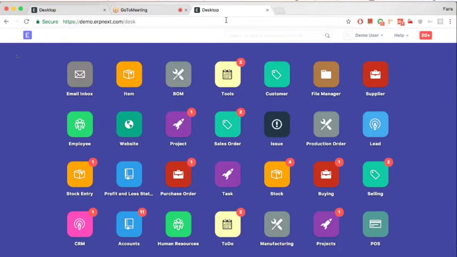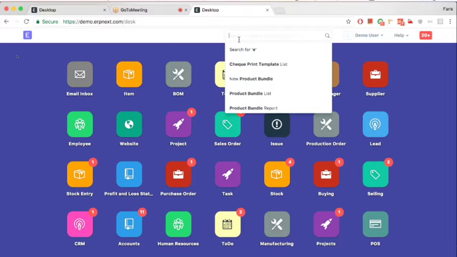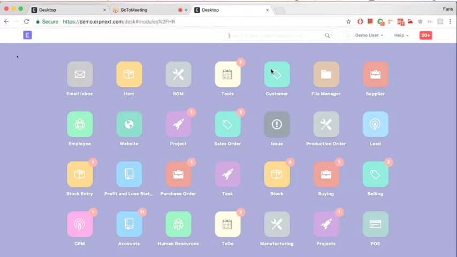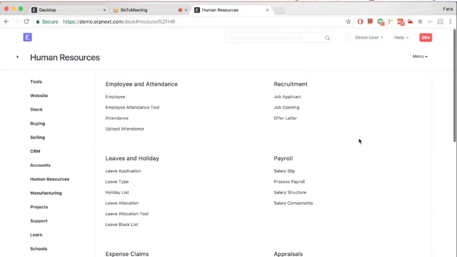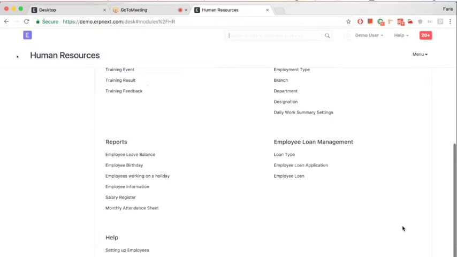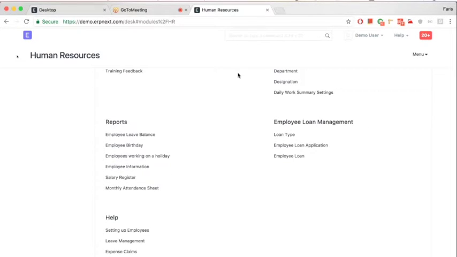Hello. So employee loan management has been asked for a couple of times, so we finally thought of doing it for version 8. Some of the companies are kind enough to give their employees a loan at a lesser interest rate than the banks. So this module is for that, employee loan management.